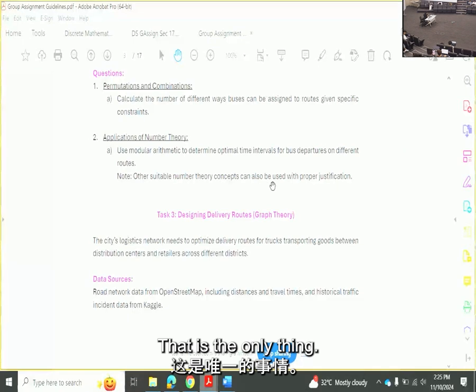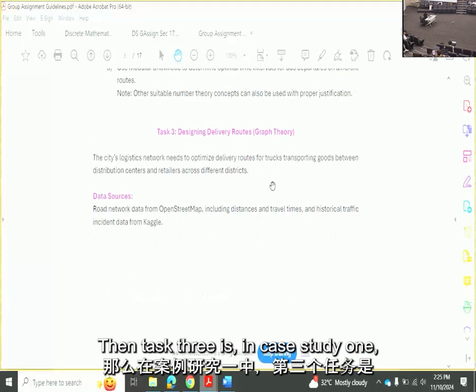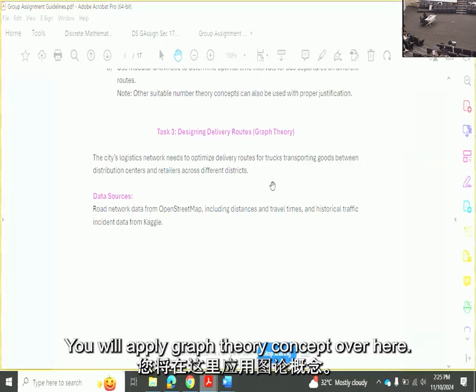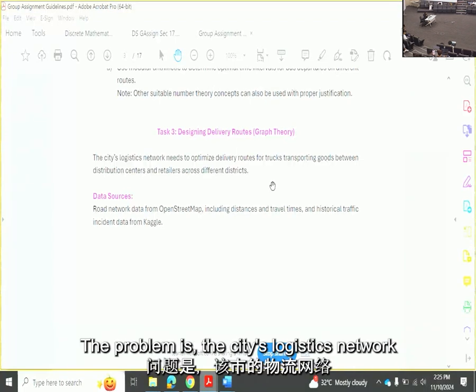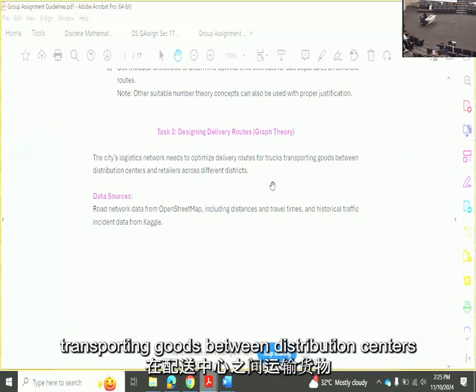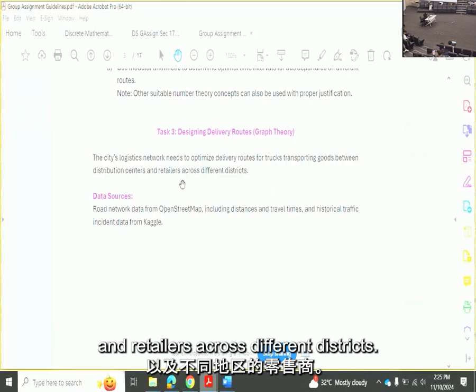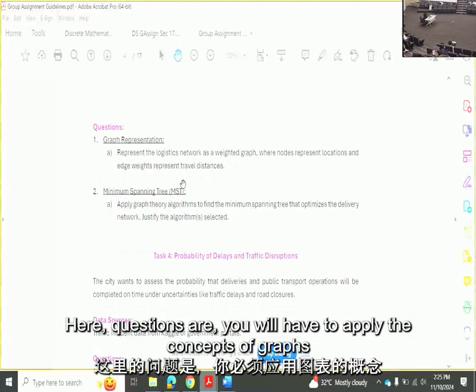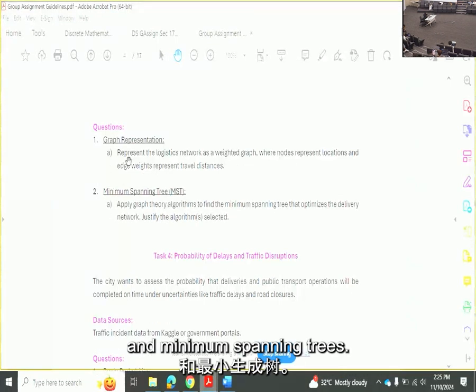Then task 3 in case study 1 is to design the delivery route system. You will apply graph theory concepts over here. The problem is, the city's logistics network needs to optimize delivery routes for trucks transporting goods between distribution centers and retailers across different districts. Here, you will have to apply the concepts of graphs and minimum spanning trees.